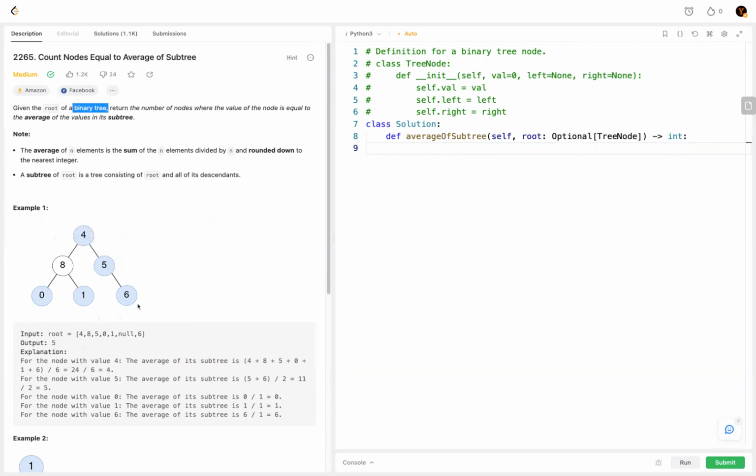So we have this tree, and the total sum for this tree is 24. And we have 6 nodes in total. So the root node has a value of 4, right? So 24 divided by 6 is 4. So the root value is equal to the average of the root tree. And then this node with value 5, the sum of the subtree is 11 divided by 2 nodes in total, which is 5 as well. So this 5 is equal to the average of the subtree.